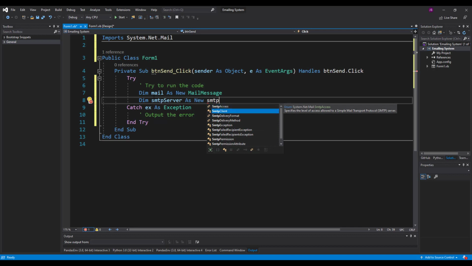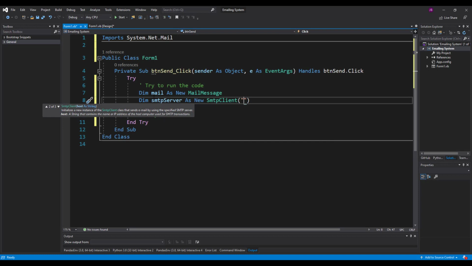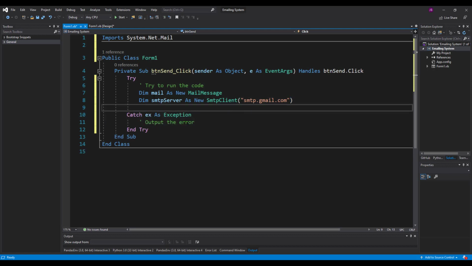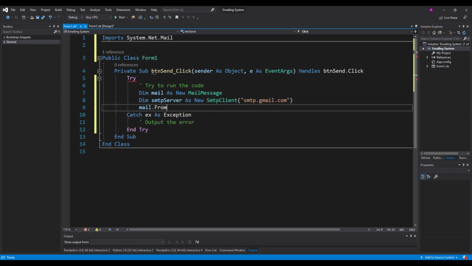So SMTP server as new SMTP client. Now for this, I'm going to use a Gmail account. So Gmail servers. And you can create a fake Gmail account just to test this out if you really want to. And I'm going to say mail dot. Now, the reason why I can do that is because mail has been called up here and I've given it a new mail message. So I've passed all the properties or the methods into there, and you can see all different options. I've got tons of options.